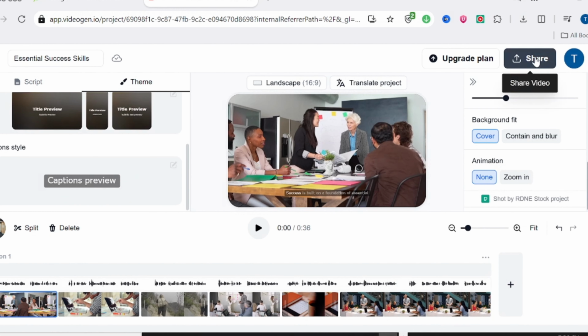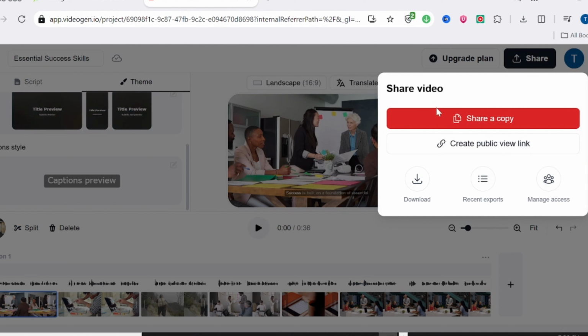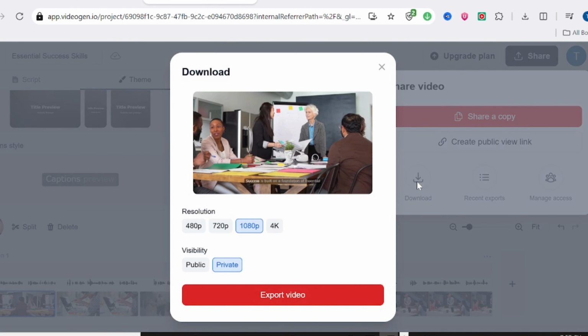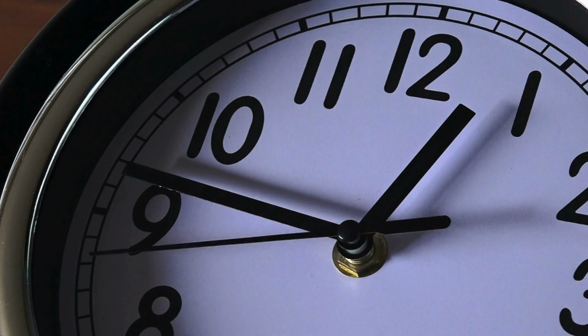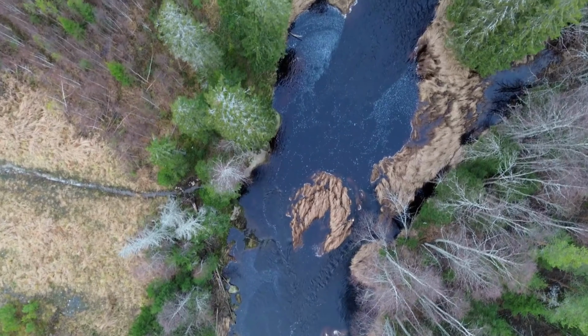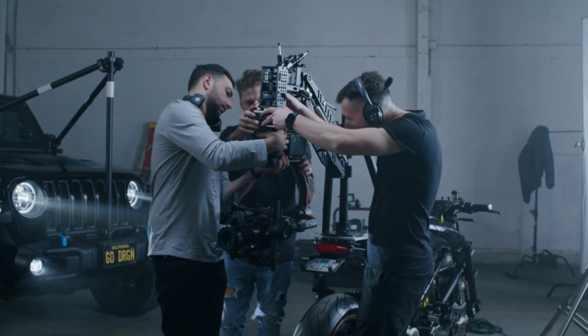Once everything looks good, click Share/Export, choose 1080p for YouTube, or 4K if you want maximum quality. Hit Export, wait a few moments for AI to process, then download the file. And that's it! In just a few minutes, you've built a complete video powered by AI. No camera, no expensive gear, no stress.